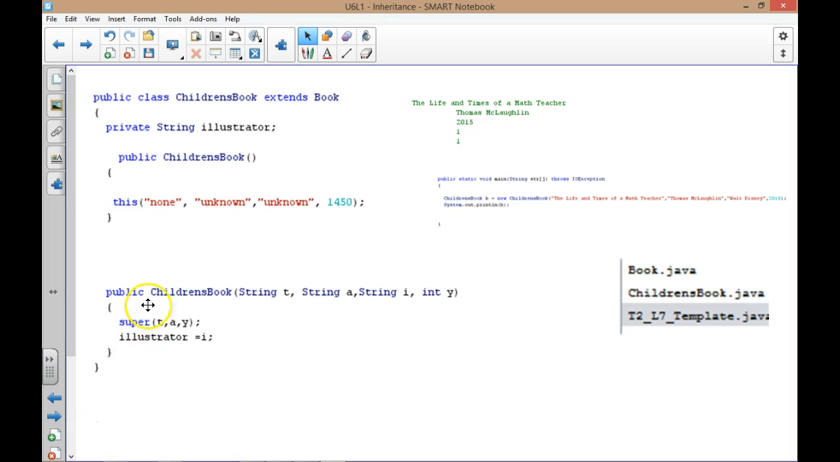So it's much like the word this. It's a contextual word. When I say this, it refers to the object that I'm in. So when I say this, it refers to children's book in this circumstance. Here when I say super, it refers to the immediate parent that this extends. So it refers to book. So we're calling the book constructor.